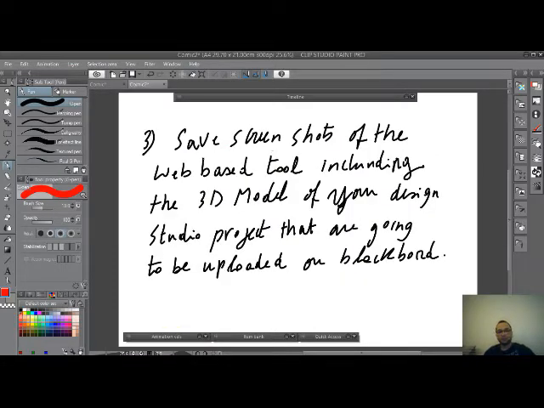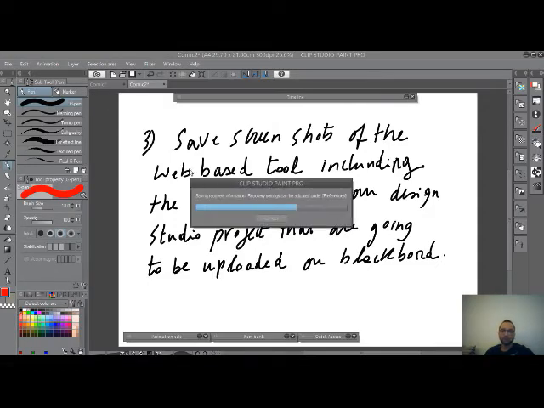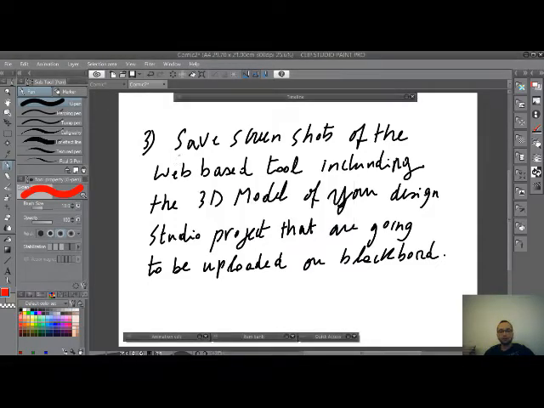Okay, once we are done with importing your 3D model and analyzing the shadows of your project area, you are going to save screenshots as proof of your performance. And these screenshots of the web-based tool, including your 3D model, are going to be uploaded on Blackboard in a folder that I will create appropriately for this exercise.